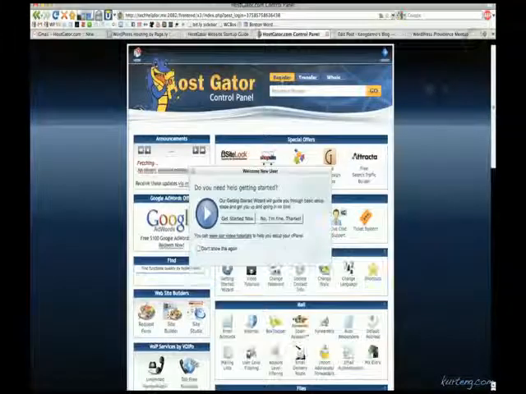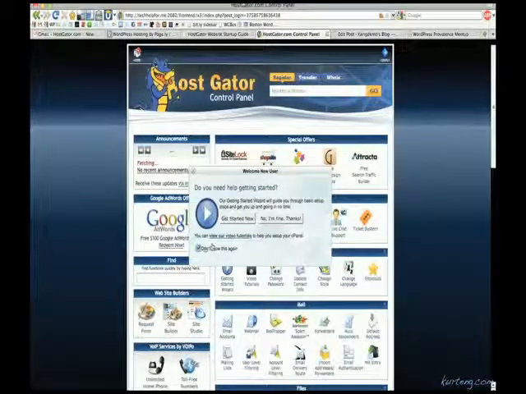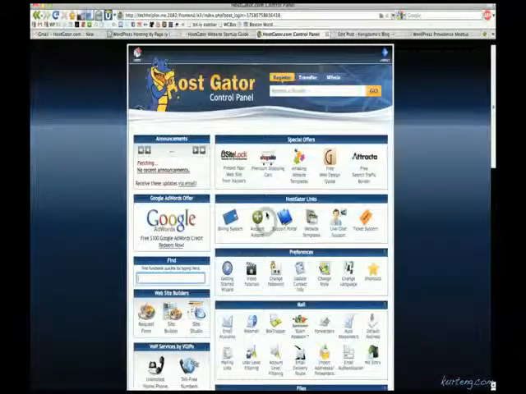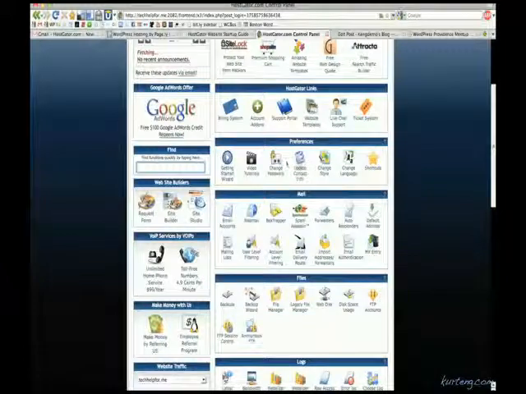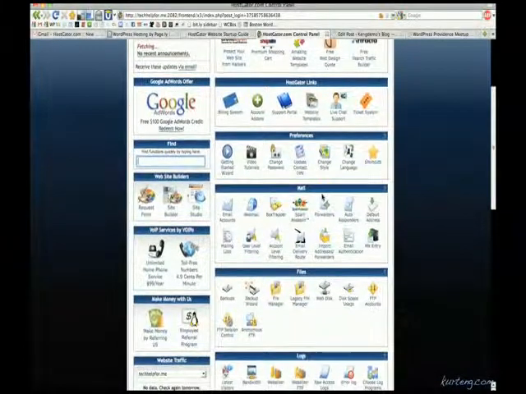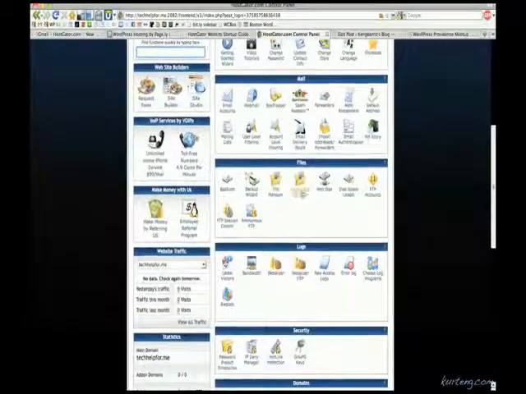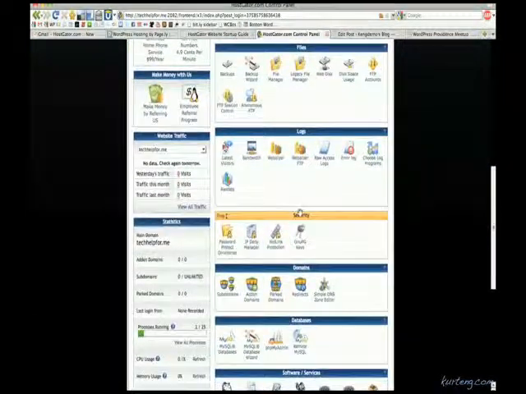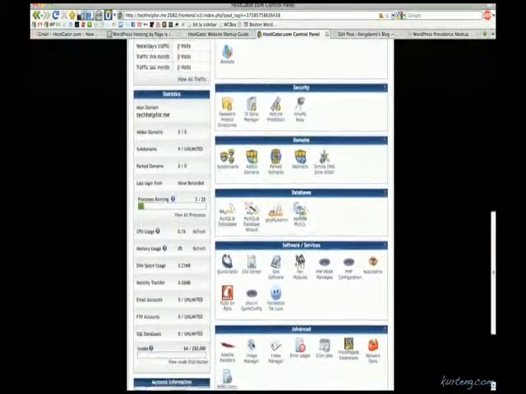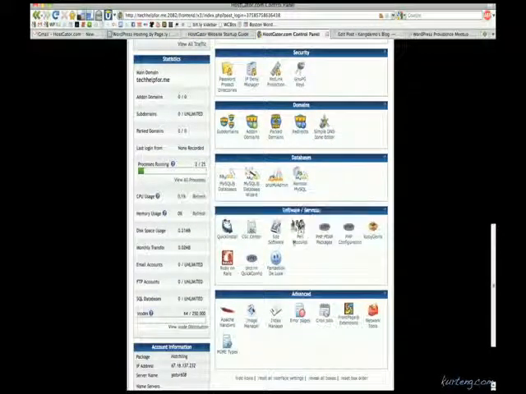Now, this is your control panel for your server. And I'm not going to show this again. What you can see here, each server has their own special offers, whatever they want. You have preferences, contact info, your payment options, your email, your files, where everything is stored if you want to upload different pictures or set up your hierarchy. What we really want to get to is where we install WordPress. And when we go down to software and services, WordPress installation is actually under this title called Fantastico Deluxe.